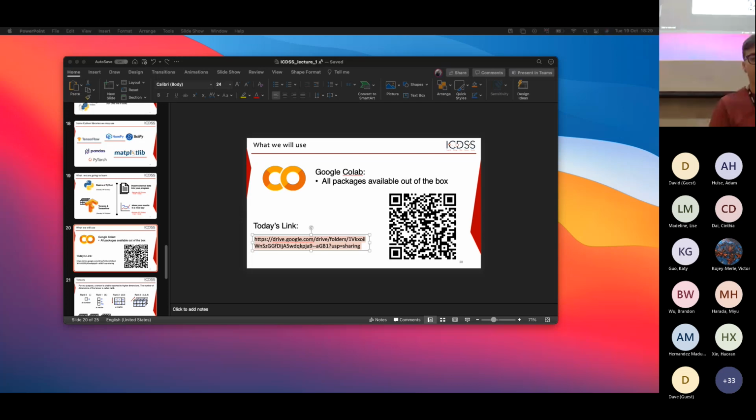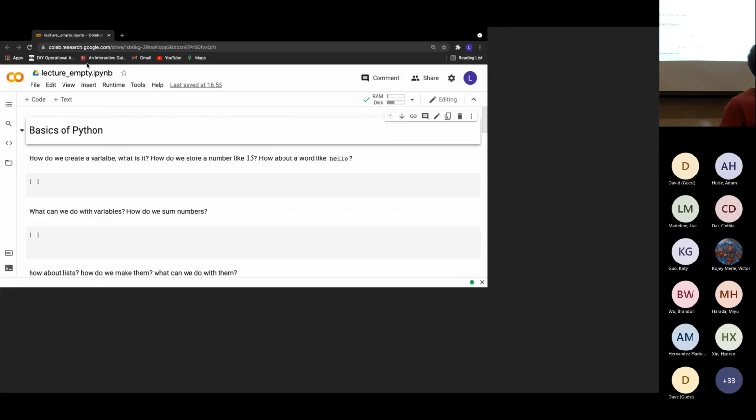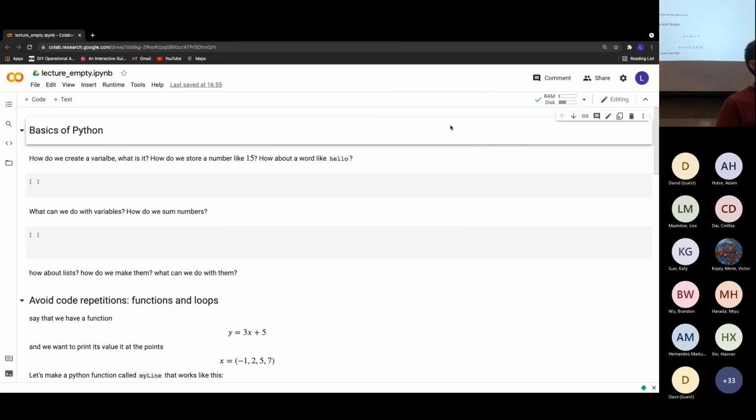So I think we're ready to start. So I'm going to move this thing here to full screen. How many people worked with a Jupyter notebook before? Raise your hand. Okay, it's like, why am I here?